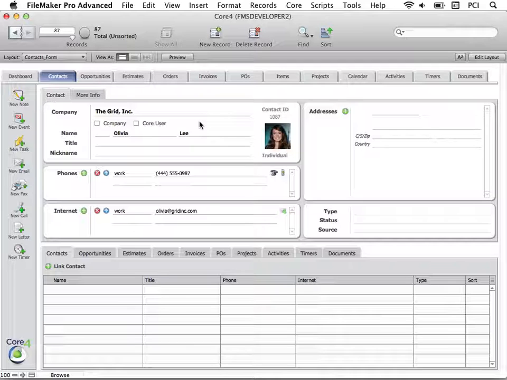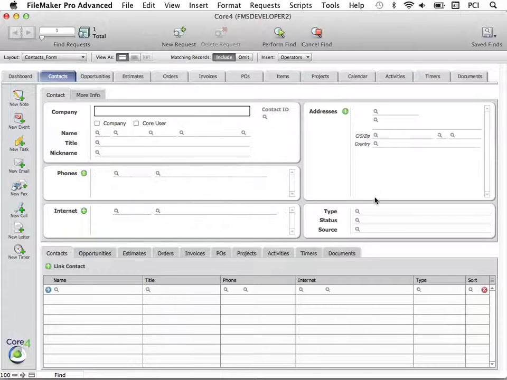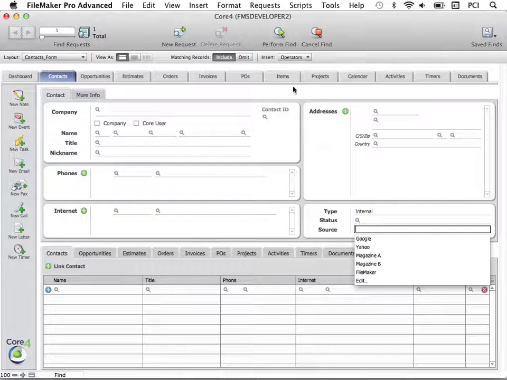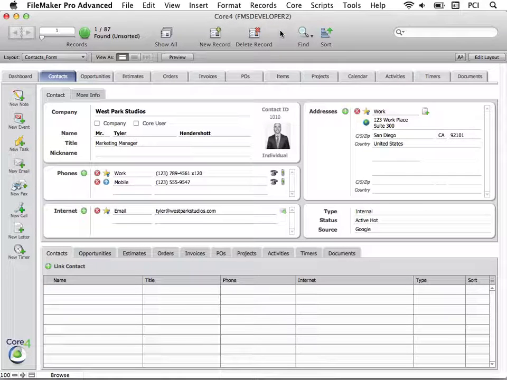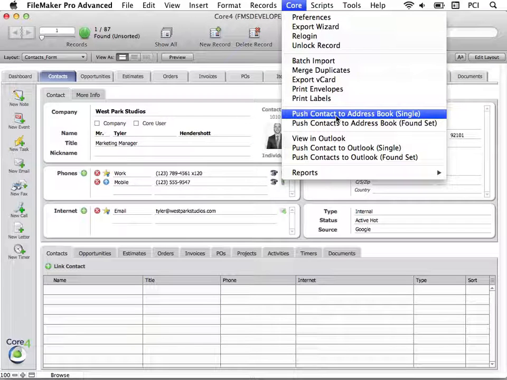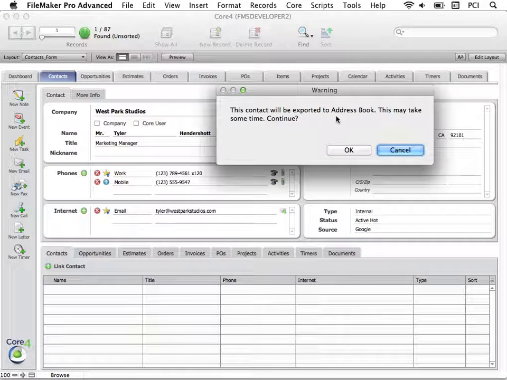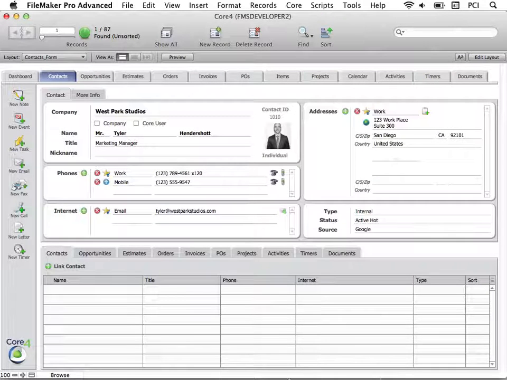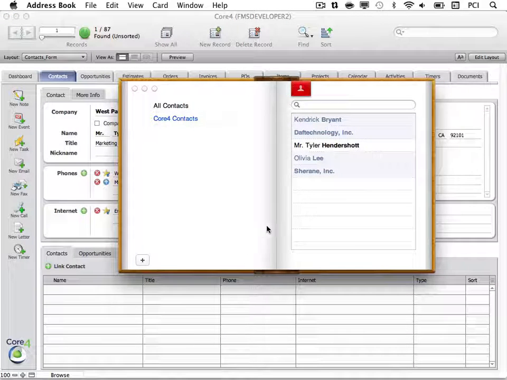Next, let's review pushing records from the Core 4 to Address Book. I'll perform a find for a record that currently doesn't exist in Address Book. Then navigate to Core, and here we can see the pushing options. Push contact to Address Book single and push contacts to Address Book found set. I'll go ahead and export this single record. In Address Book, here is Tyler's record that we have just pushed over.